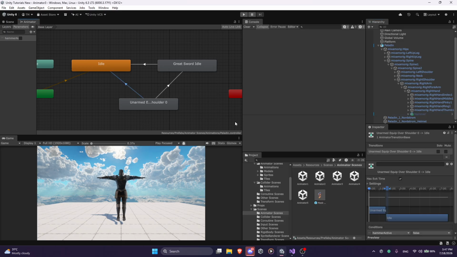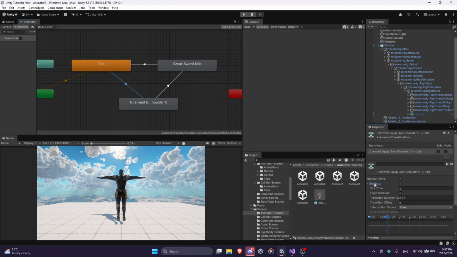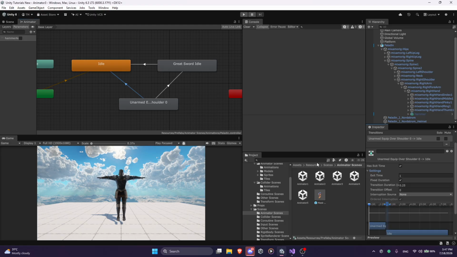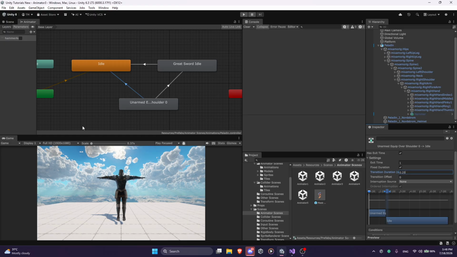There are some other settings which I forgot, which are relevant, especially for 3D. We have the transition duration here. So in 3D, when you make a transition from one animation to another, it actually combines the two animations into one, and this represents how long that blend lasts.